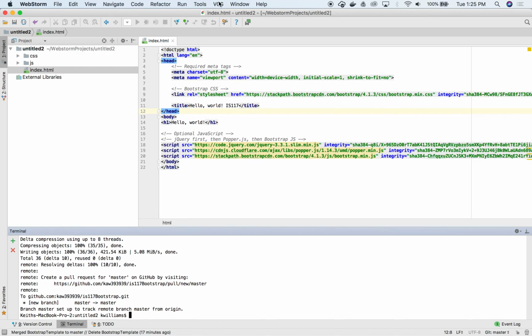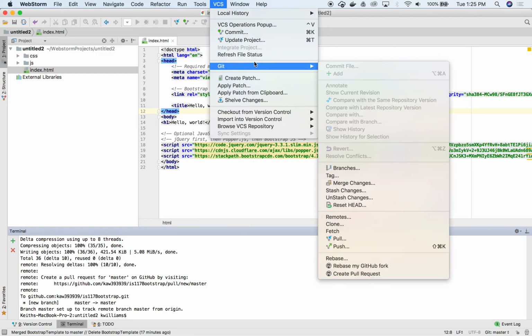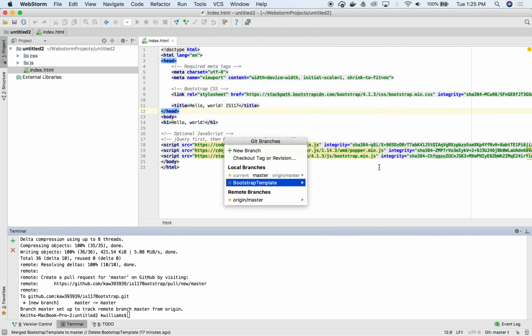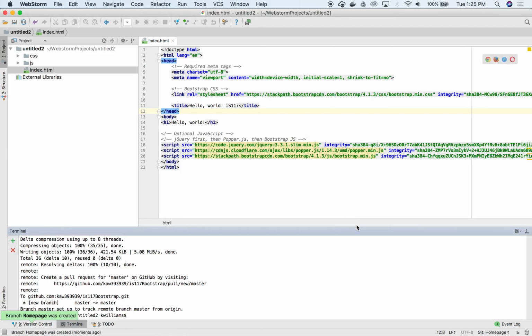So, okay, I got new homework. Go to VCS, go to Git, branch. I'm going to make a new branch, and I'm going to say this is going to be my home page. I click OK. It gives me a new copy. When I make the new branch, it makes a new copy. This new copy I can edit.